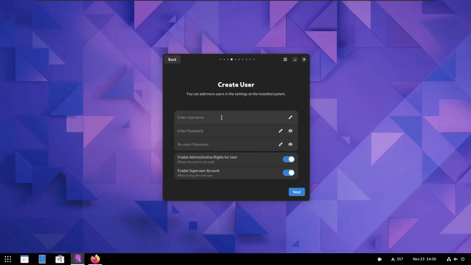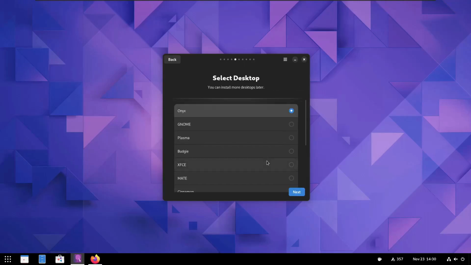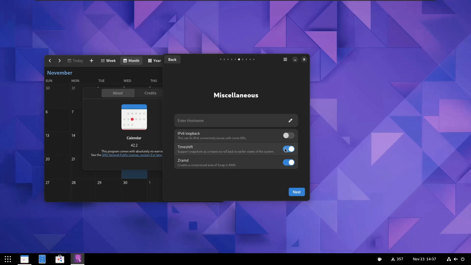Choose a username, a password, and then re-enter the password, and also enable super user account. And from here you can select the desktop. Currently it is selected as Onyx. We can enable or disable Timeshift from here. You have the option for entering the host name, and then click on next.